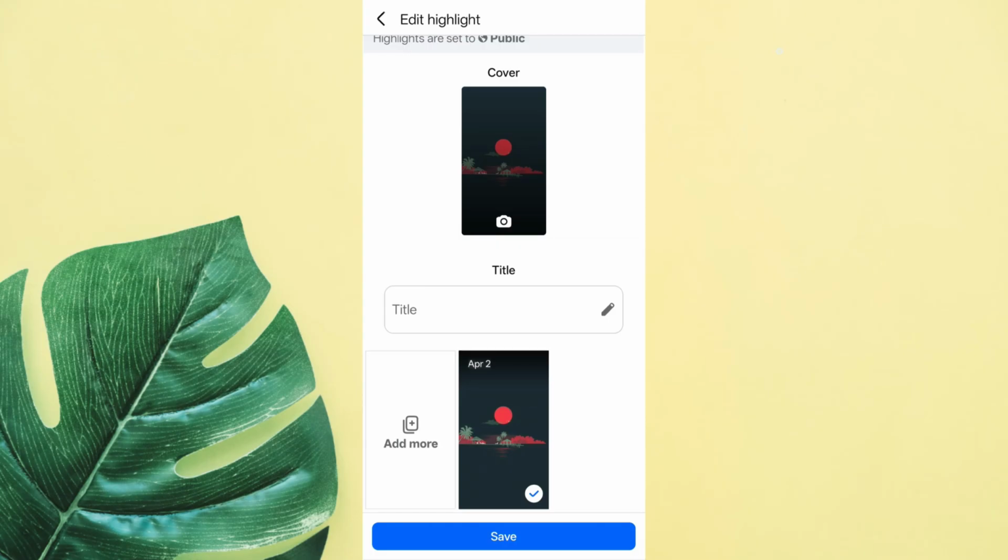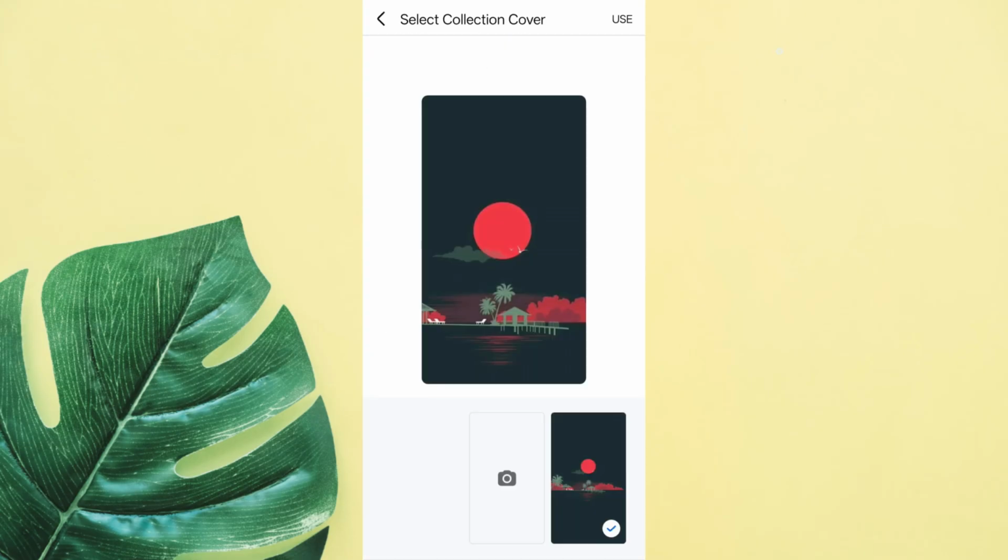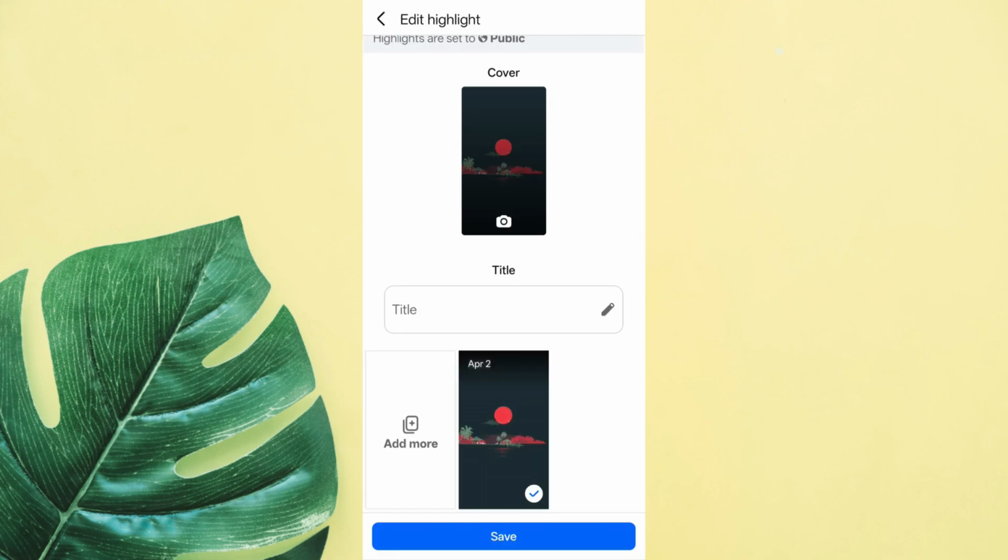Now over here you will see the default cover that it has selected from the story that I have posted. So in order to change it, simply tap on this camera icon. Now you can tap on this camera icon again and upload any cover from your device. In this video, I'm going to be keeping it as it is.